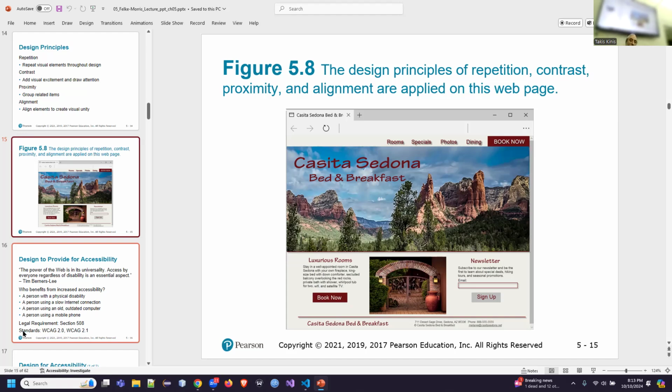So what a lot of designers will do sometimes is they'll put outlines around the letters. You can do that with CSS, by the way, or put a background behind the letters, or just use a different colored letter, whatever it takes to make it stand out. Notice the parts that have text in them, where it says luxurious rooms and newsletter. And notice how narrow the text is, right?